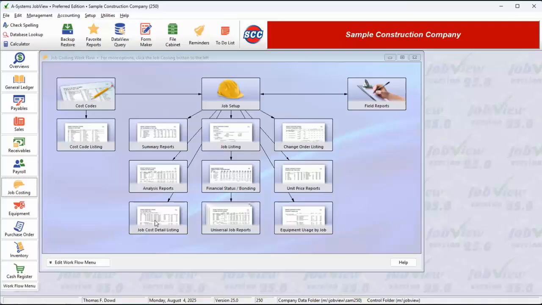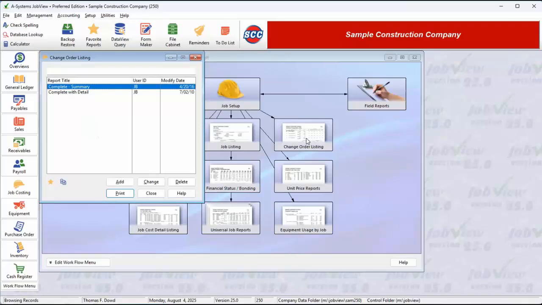There are a few other reports on the menu. One of them is the change order listing. This gives us a list of all the change orders that have been entered into the system at a level of detail as selected by you on the limit window for the report.